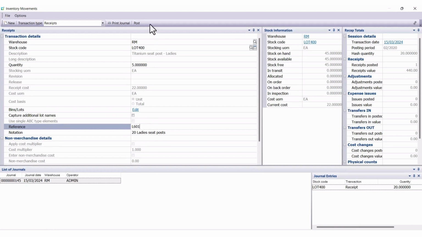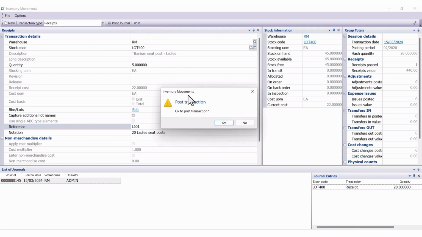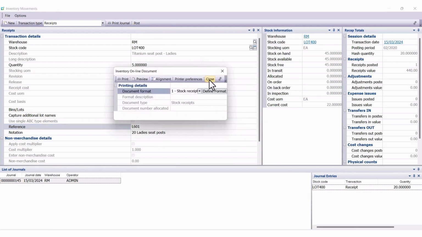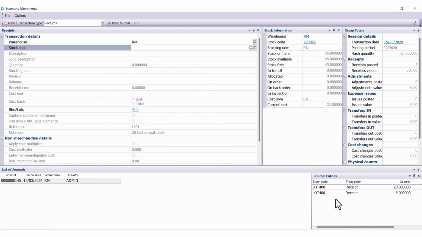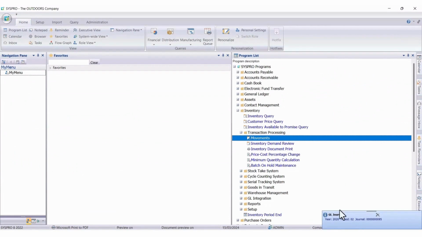And we're going to now post. We're going to say yes. I'm going to close. And as you can see, we receipted a total of 25 titanium seed posts. And we're going to close the program. And there you have your journal entry.